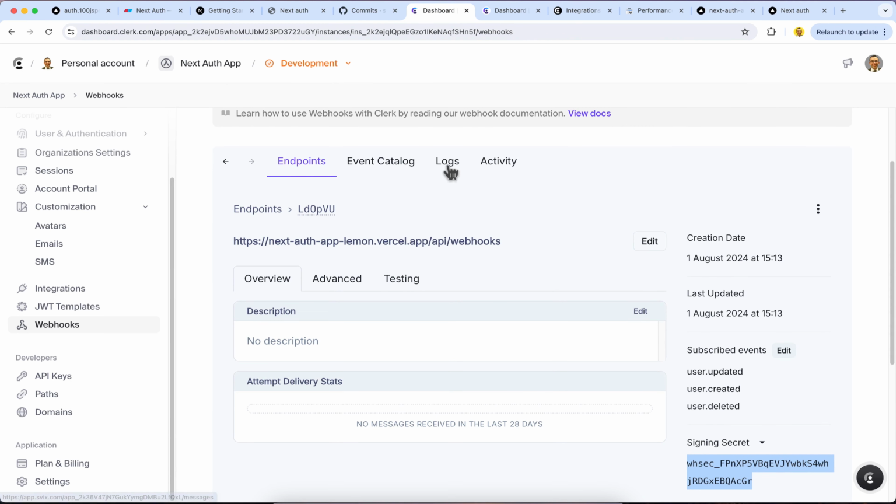So let's try something else. For example, let's delete this user. We delete this account first. Once we delete it and then refresh these logs, we can see now we got the event type user deleted. So based on this event type, we can detect what's happening inside Clerk. And then based on that, we're going to send information using the webhook.